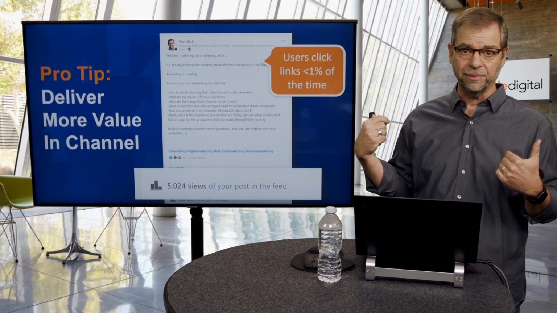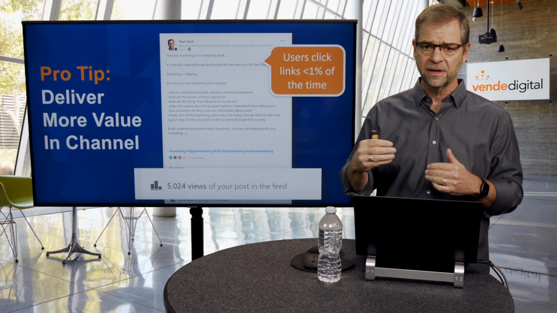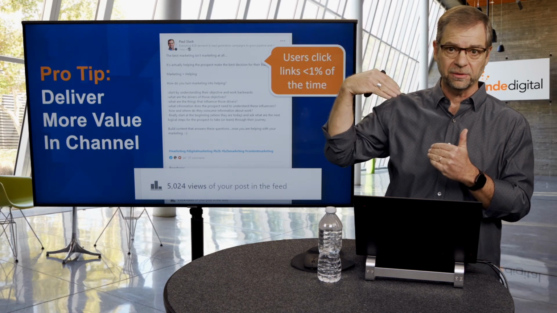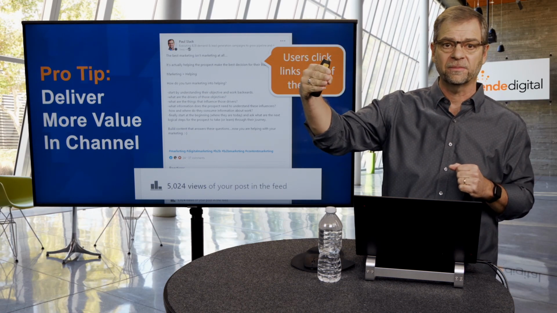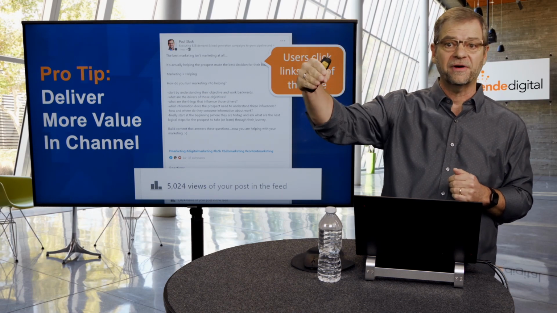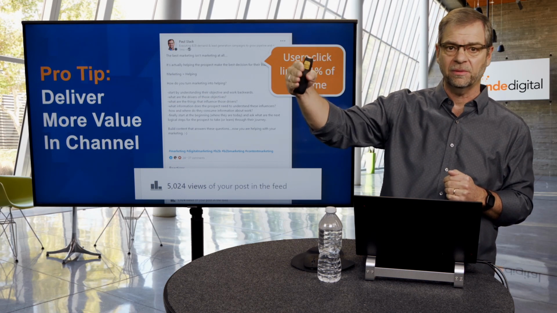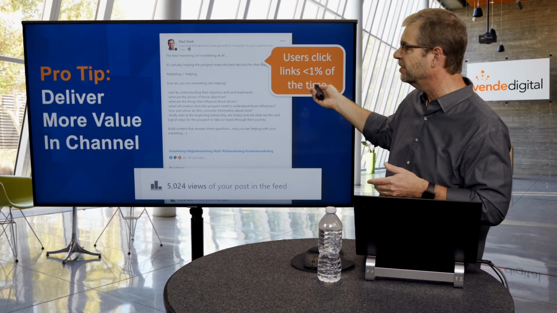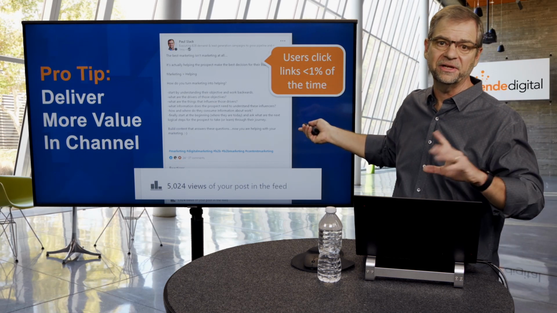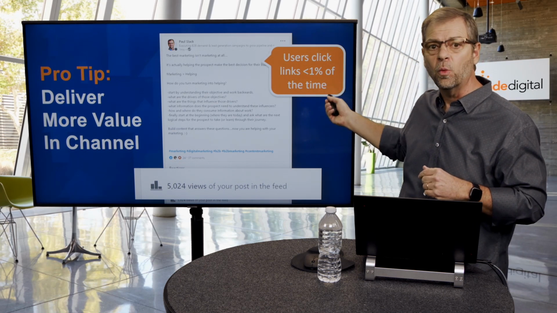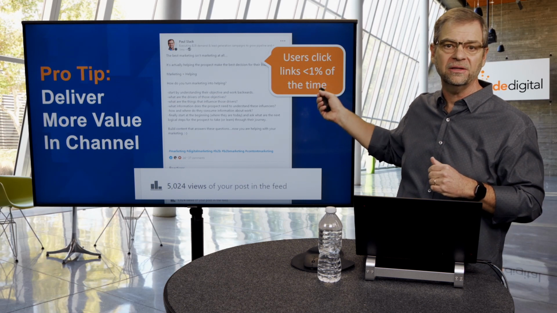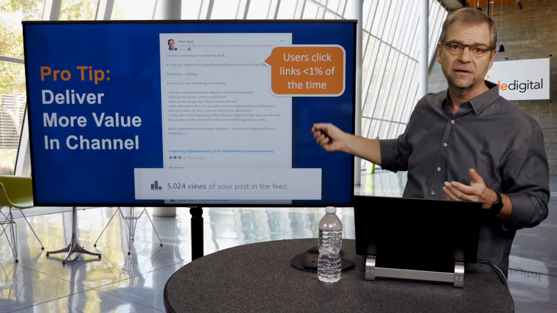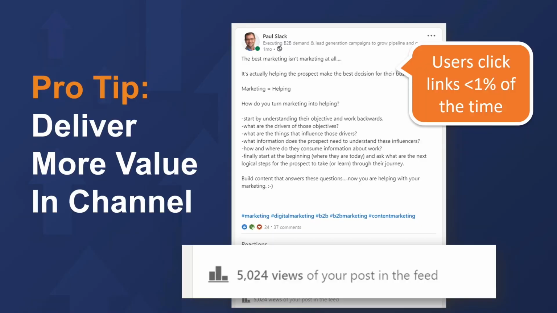Now, I'm not saying stop blogging. You absolutely need to blog. But instead of trying to get people out of social onto your blog to get to the good information, what you want to do is provide more of that information actually in the post. One of the reasons you want to do that, and you can see it right here in this LinkedIn example, is that less than 1% of the people on LinkedIn actually click on links inside of their feed. Think about that. Less than 1%.